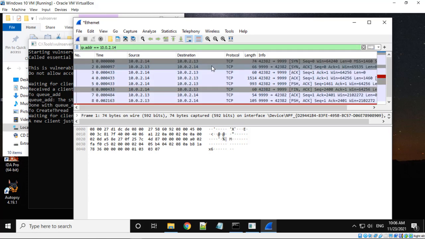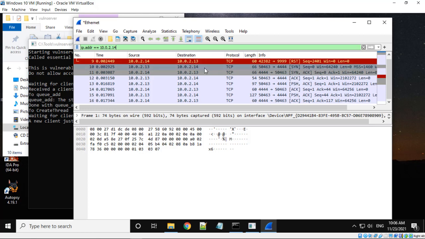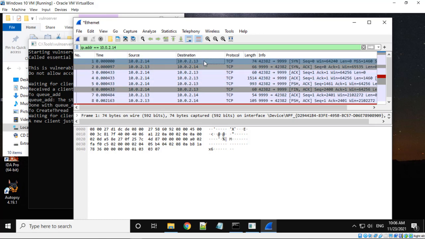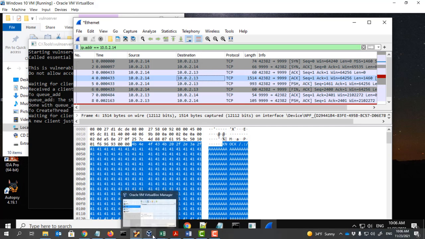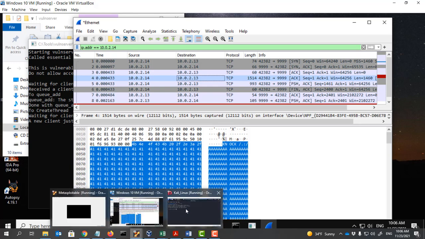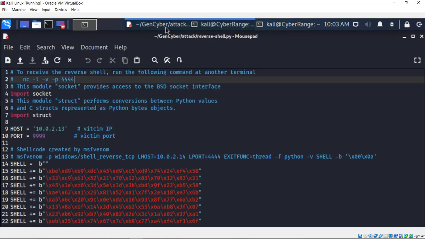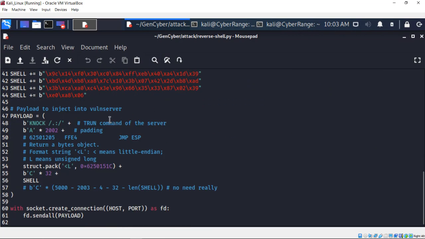Good. So now you can see we only show traffic that involves this Kali VM. Okay, and so if you look at the length information, this one looks very big, and actually we sent a long message. So let's look at this. Now you can see here actually this is the attack message. If we go back to here, right, you can see this is how we construct this payload.